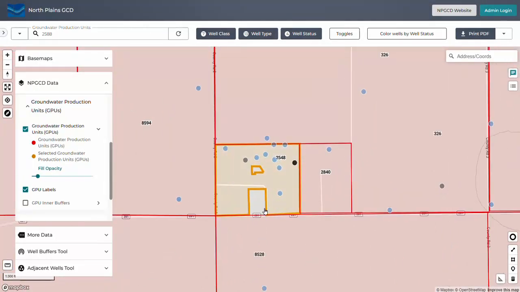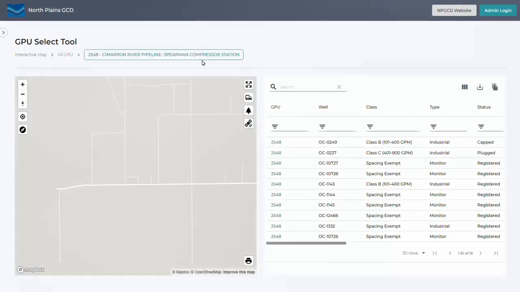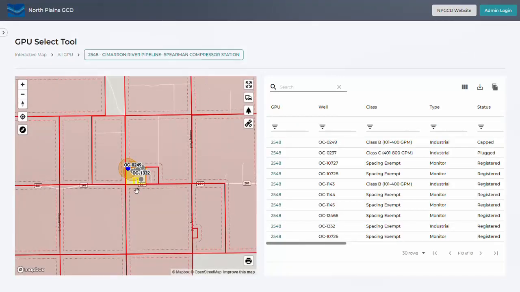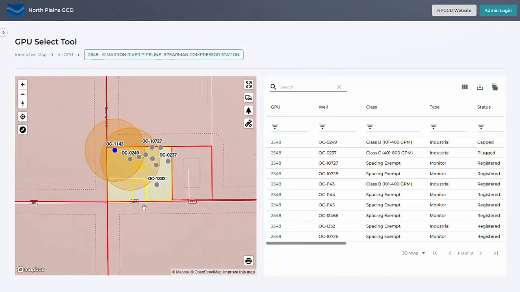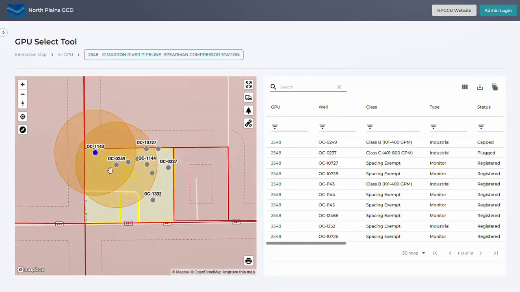Once you've found your GPU, you can click on the polygon and select the View Well Report link. This link will open a report in a new window, and this report will include several things. It will include the GPU that you selected, highlighted. It will show you all the wells within that GPU, and if those wells are active or capped, they will have a buffer around them. The buffer indicates the distance from which a new well must be in that GPU.